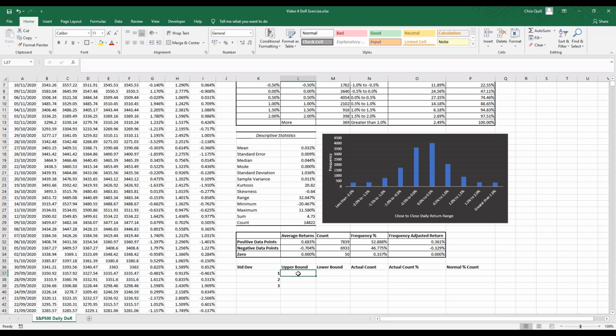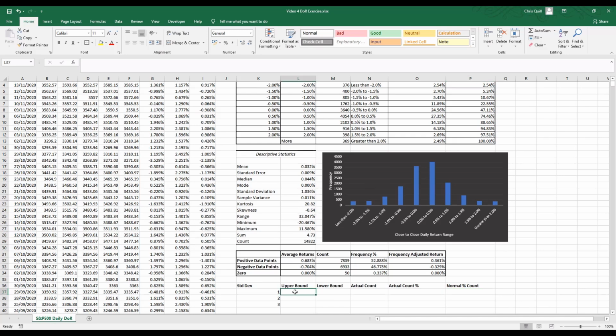So what we're going to do here is basically define some upper and lower bounds using 1, 2, and 3 standard deviations from our mean of the data set. And then we're going to count the number of data points that lie within those bounds and what that translates to as a percentage of the total count in our data set, and then also how that compares to the percentage that we'd expect to see in a normally distributed asset or just any normal distribution. So in cell L37, what I'm going to do now is create a formula which calculates the upper bound of 1 standard deviation from the mean of our dataset. Our dataset, of course, being our close-to-close returns in column G.